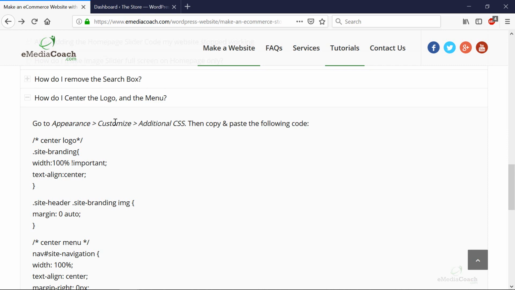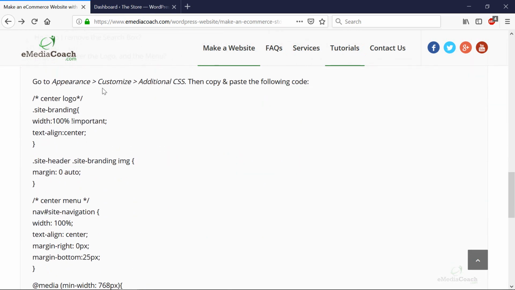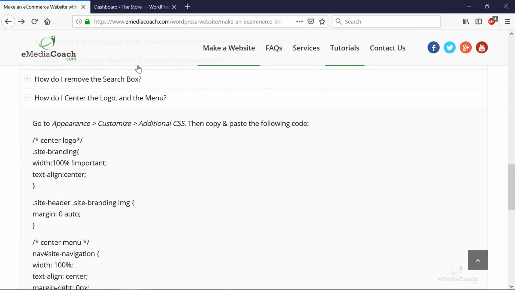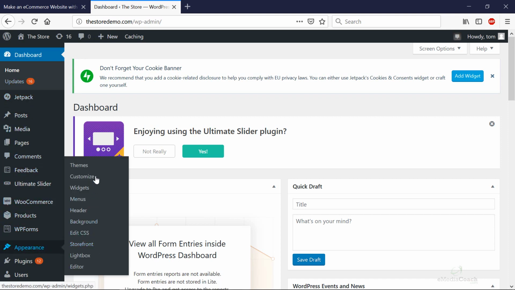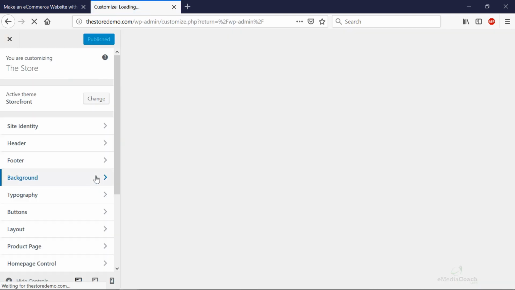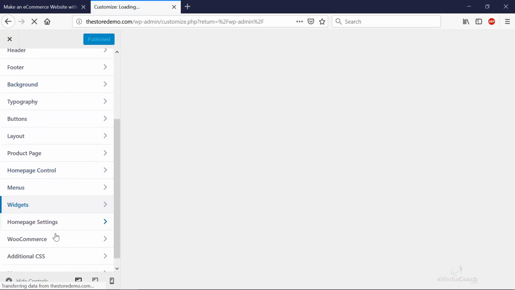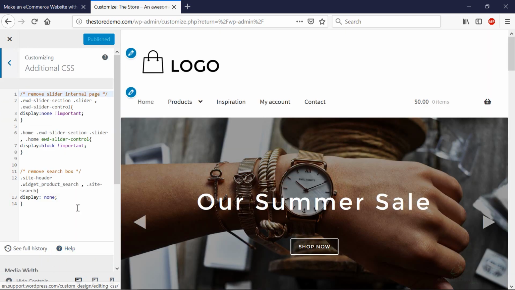So firstly, go to this page, come down and find the relevant section here to center the logo and menu. Now you don't have to center the logo and the menu. You can center the logo if you want, and you can leave the menu as it is aligned to the left. So what we need to do is come into our WordPress dashboard, go to Appearance, and then go to Customize. Then scroll down to Additional CSS.